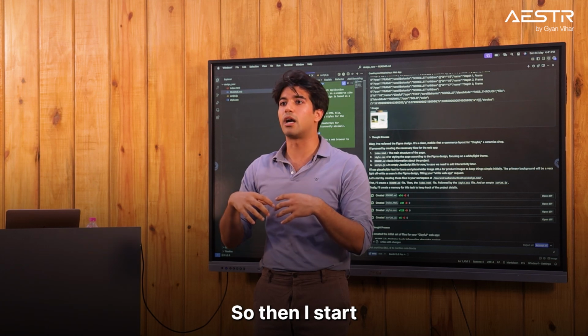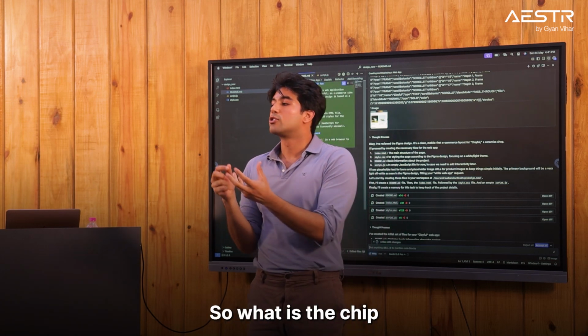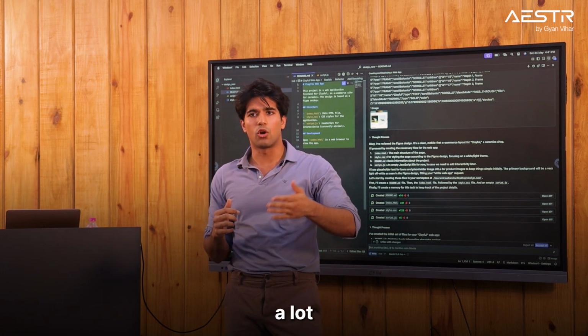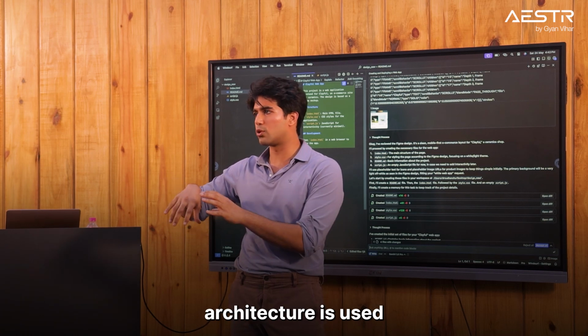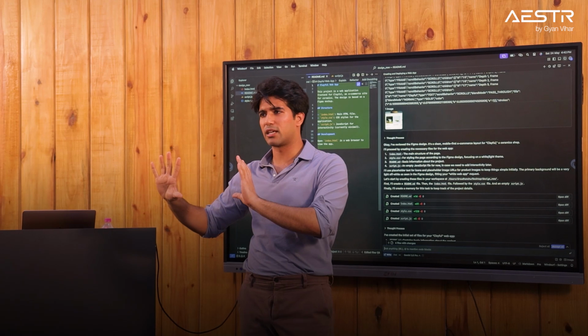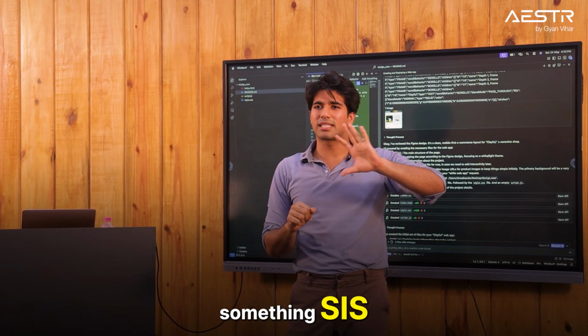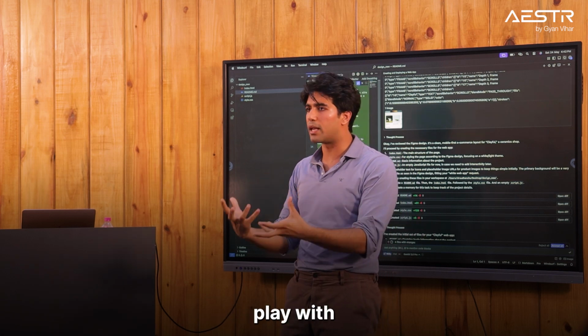So then I need to start a company that does chip architecture. So what is a chip architecture? There's a lot of different types of architectures. The current Apple architecture is used by a company called ARM. They used an architecture called RISC. Intel used to do something called CISC. But that's basically different types of architectures that these companies used to play with.